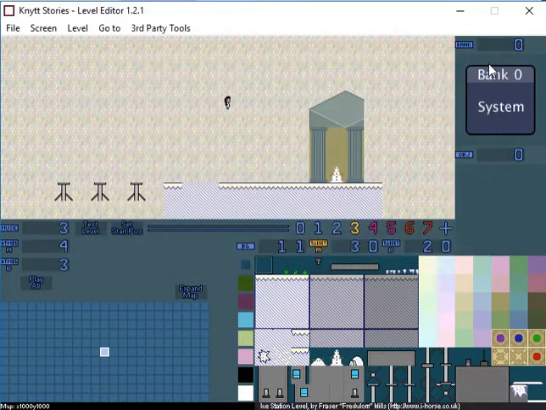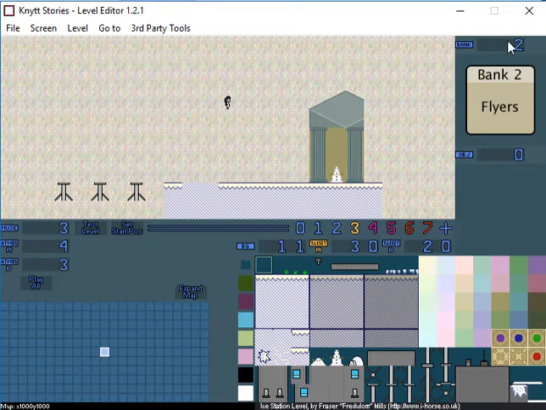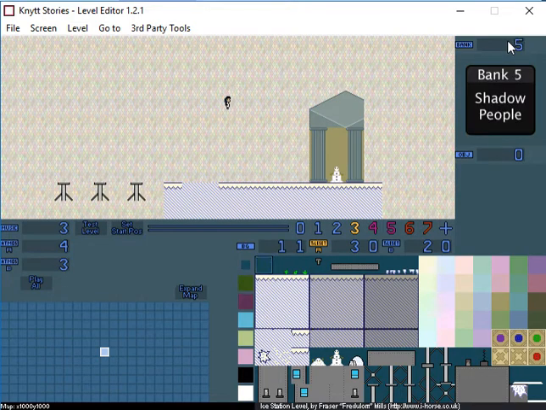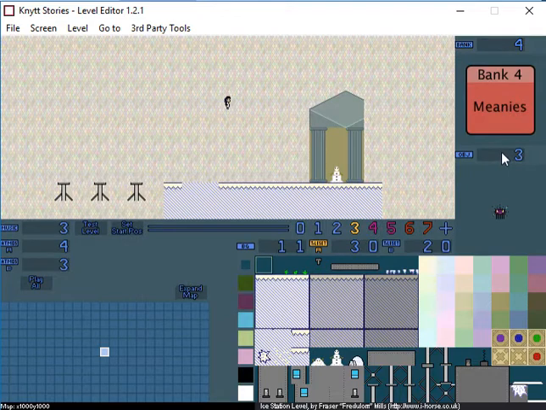Now let's suppose you want enemies. If you click on bank up here, you can get all sorts of stuff. We're not going to go through all of it, but meanies is a good one to start with for things that will kill you. So same as down here, if you left click, you go up. If you right click, you go down. We will put this little guy here.